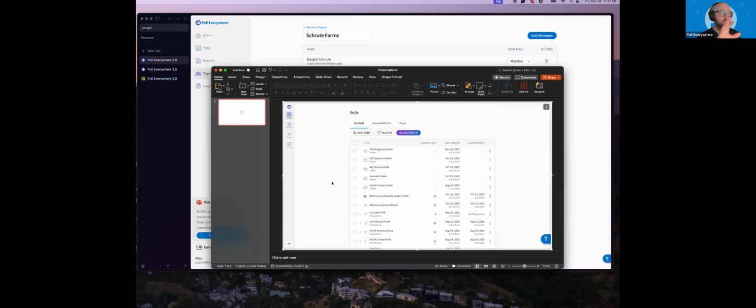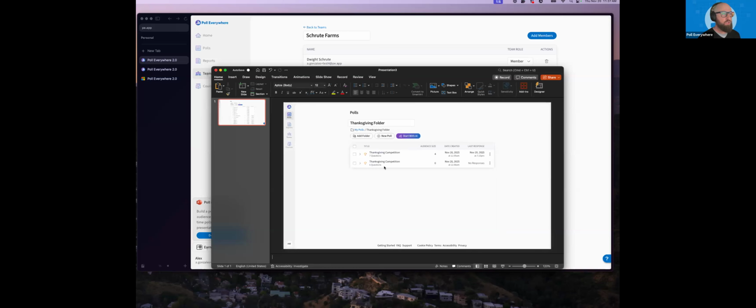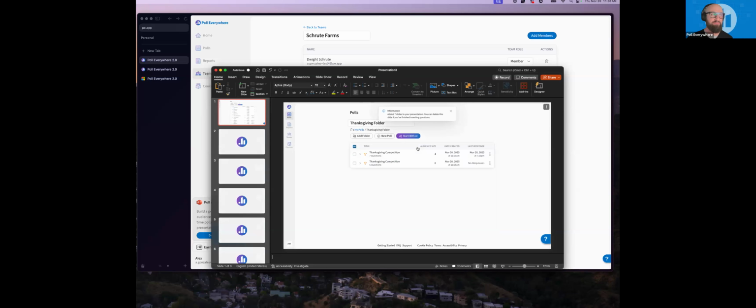But for instance, to insert, let's say a competition, a poll, question, anything like that, it's simple. Let's go into Thanksgiving. Let's see here. Check a box, right? You have to select at least one selection. Once you make that selection, you can see here one selected. The insert slides option is going to populate right here at the top. And then it's as simple as clicking on insert slides. We've made it that quick and seamless for you.